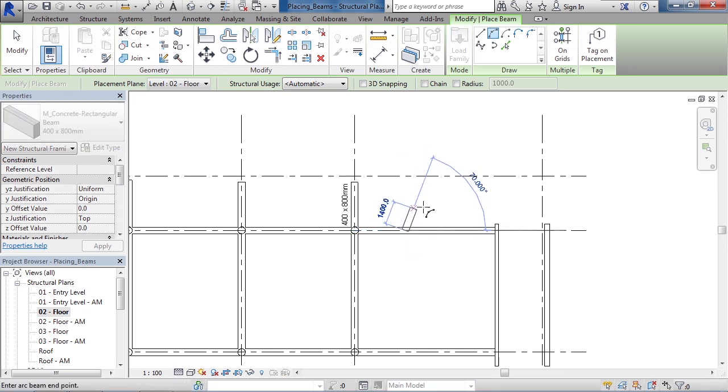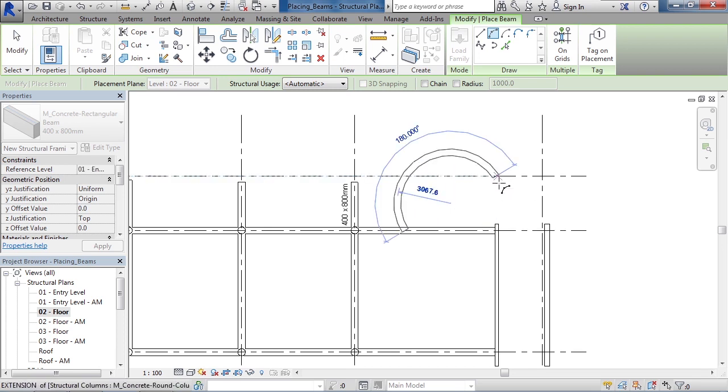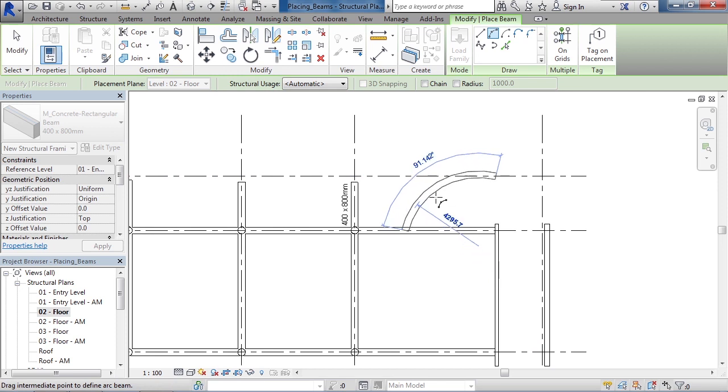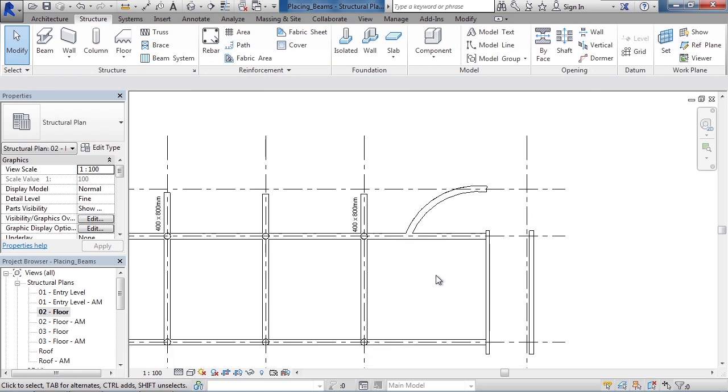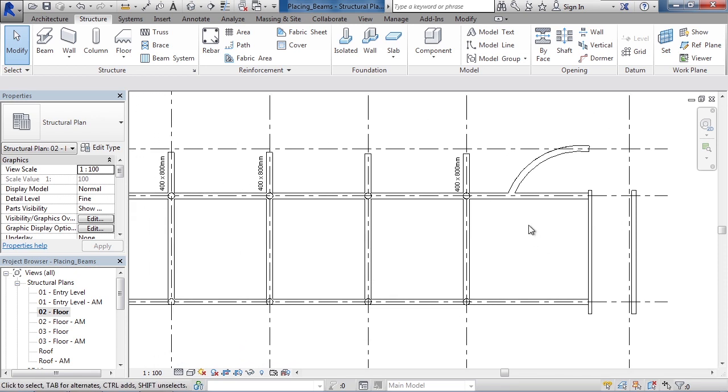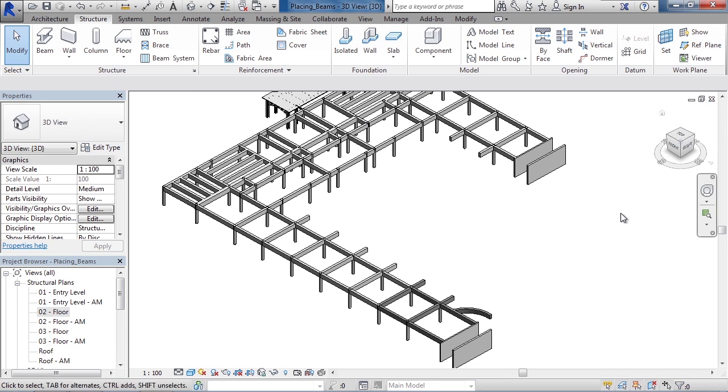I'll click, drag my mouse to the end position of the beam, let's say on another grid line, click, and then come back in between to produce the actual radius of this actual beam. And click again. Click Modify to end the command. Now, based on settings and justification, the beams will clean up depending on, again, the type of beam and the material used. To view this now in 3D, close the view, and you can see the beams we just added drawn in 3D.